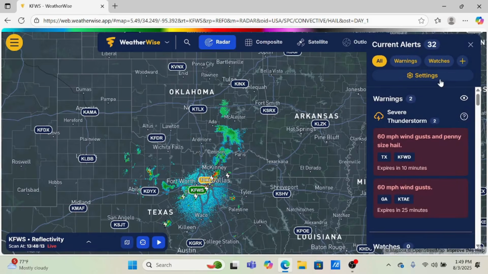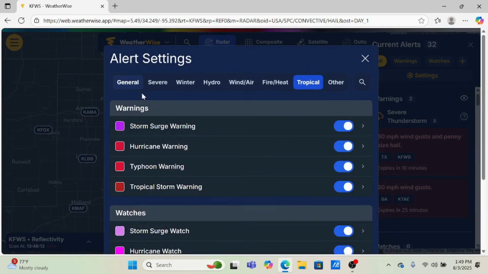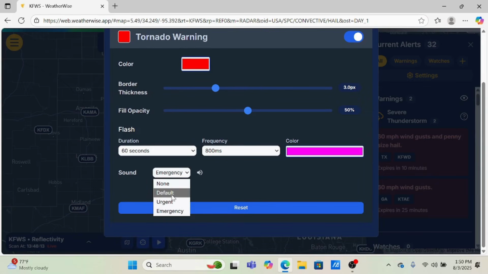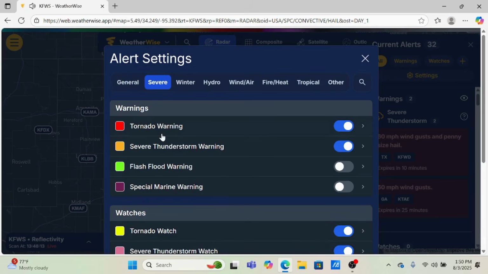And you can even come here, and under severe and tornado warnings, there's multiple other sounds. So the default is that sound. The urgent is this sound, which I have for my severe warnings. And then for the emergency, for our tornado warnings, I have this. So it's different alert types, and I just really love WeatherWise.